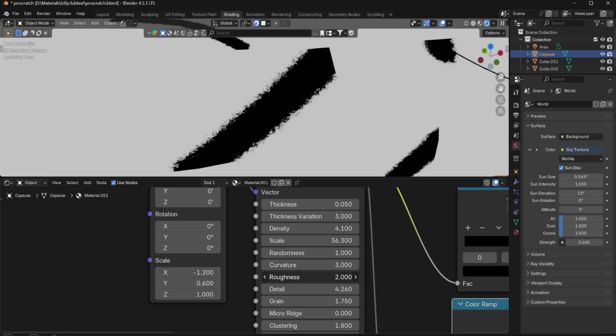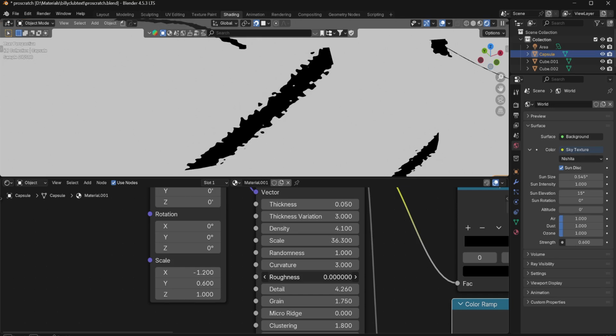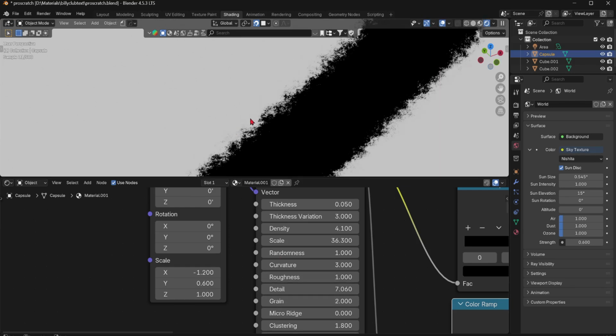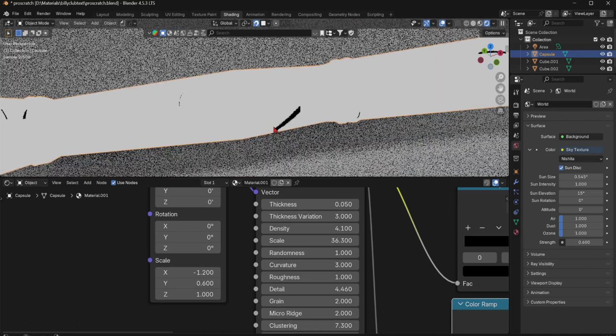So roughness, see, we can bring that in and bring it out. Detail, we can control the detail. The grain, we can control the grain of our scratch. A little fine grain there. Micro ridges, this is very subtle right there. We probably turn down a couple things so you can see it better. There you go. And then clustering.